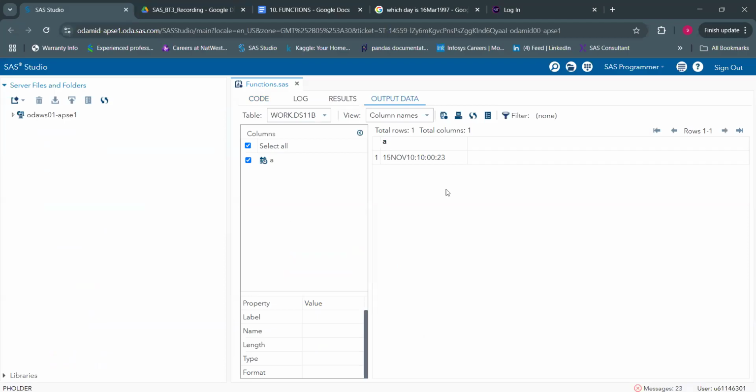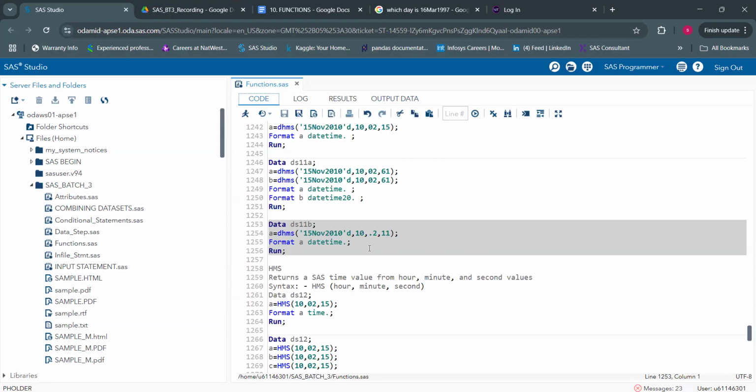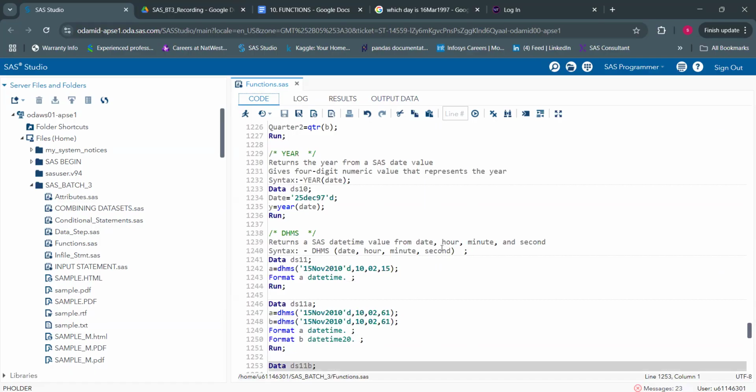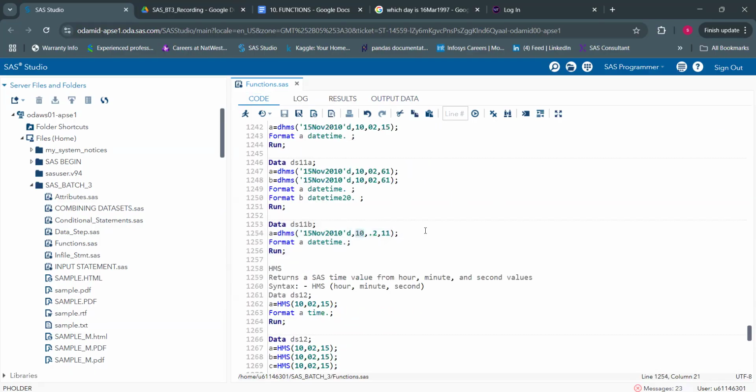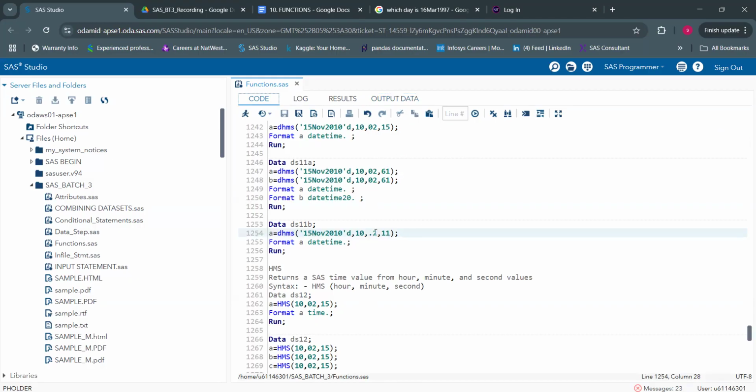And next one is 0.211, which gives you 23. This one is in terms of seconds. So what is this? 10 hours, point 2 of a minute, and 11 seconds. Just a moment. 0.2 is 12. 12 plus 11 is 23, right? Yeah. You got this one, ma'am?